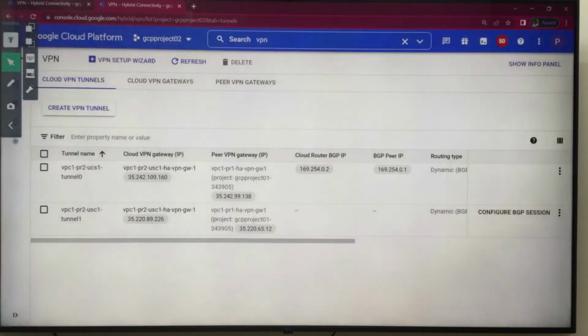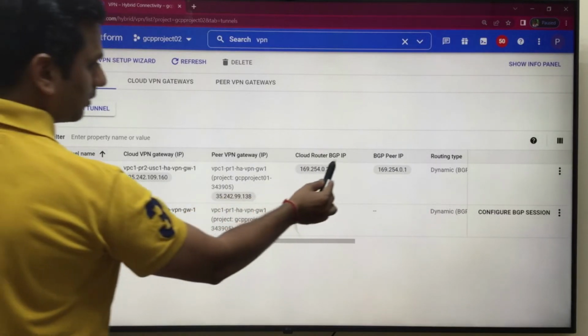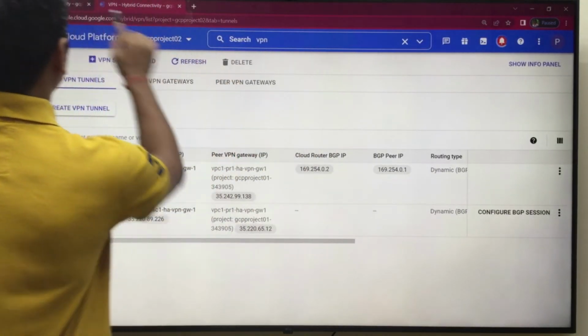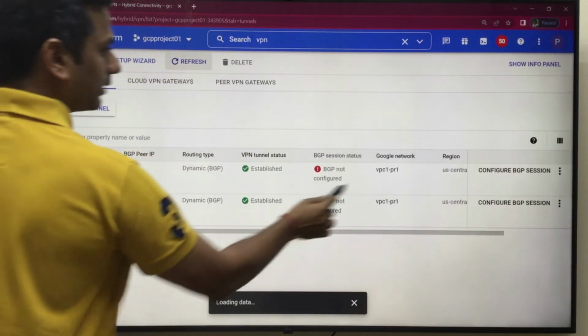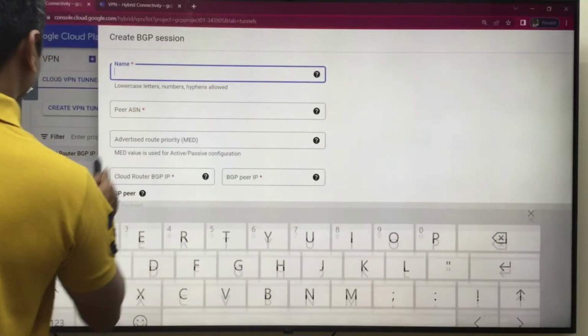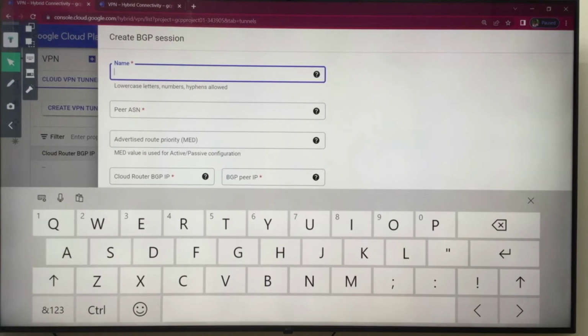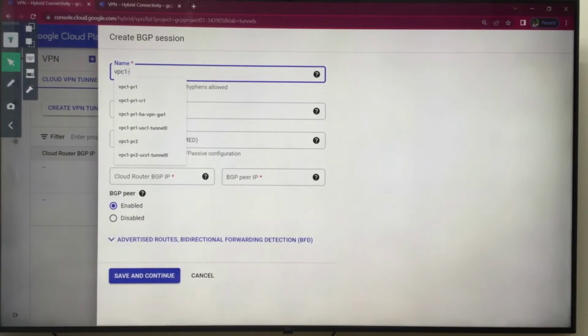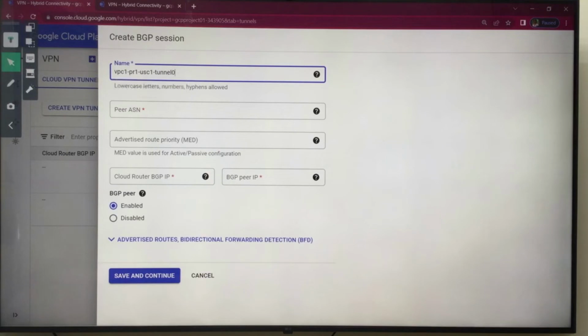Save. You will see the configuration now. Here you can see the cloud router IP and the BGP peer address. Now go back to project 1 and configure the BGP session for tunnel 0, right? Now here you can define the name: VPC 1 PR 1 US Central 1 and then tunnel 0.